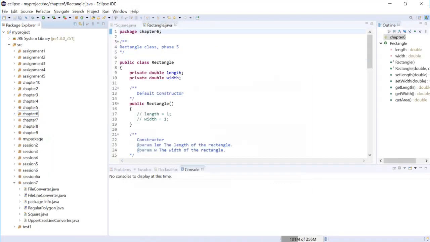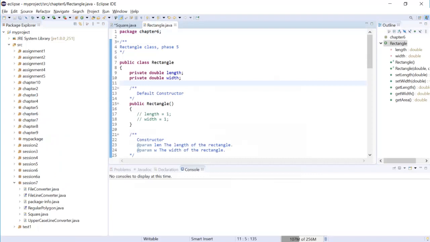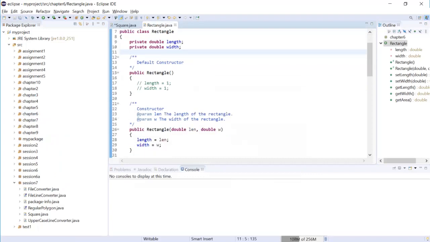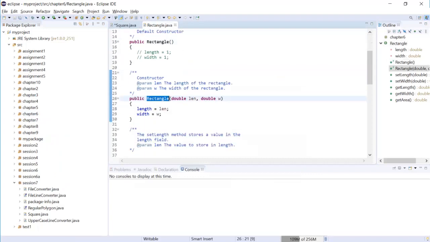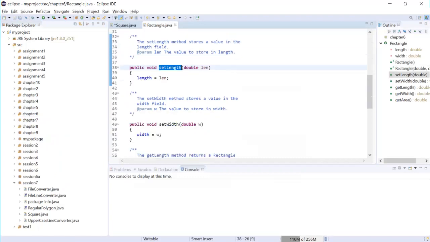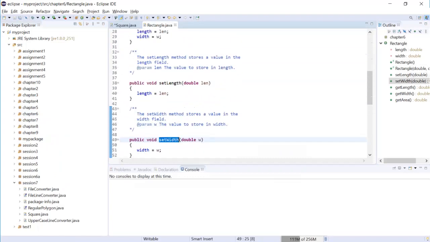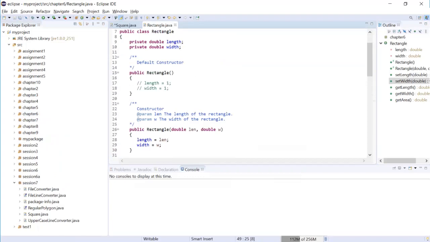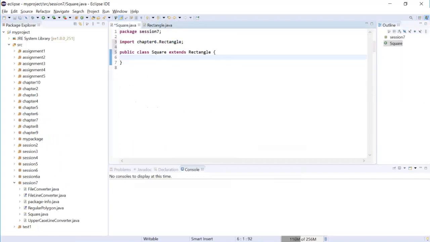Just to see what it has. It has a Rectangle constructor. It also has setLength and setWidth. So let's override the constructor first. Public Square, where you are supposed to have a double length.